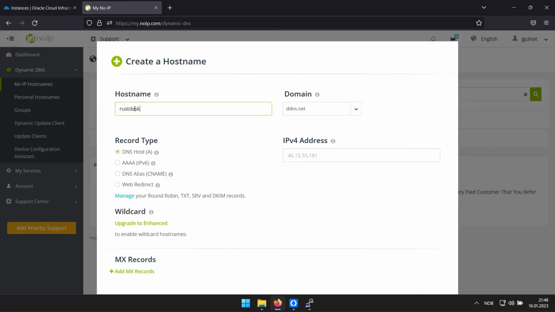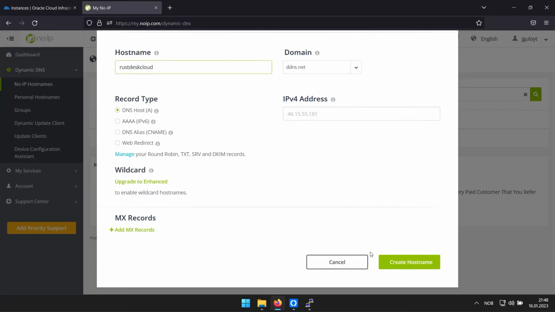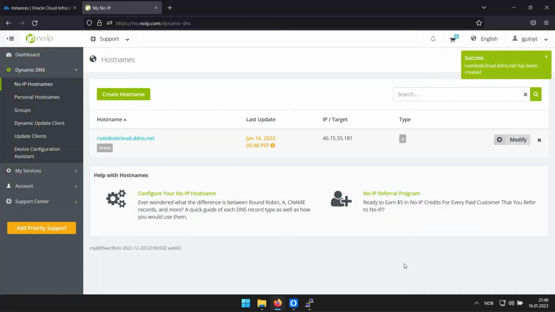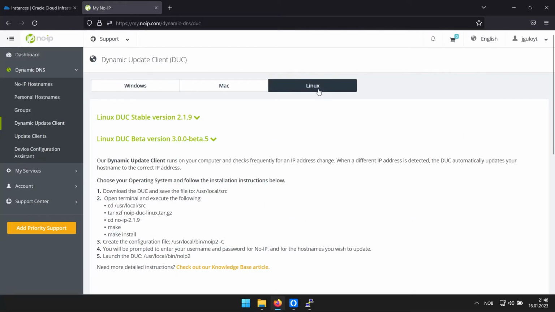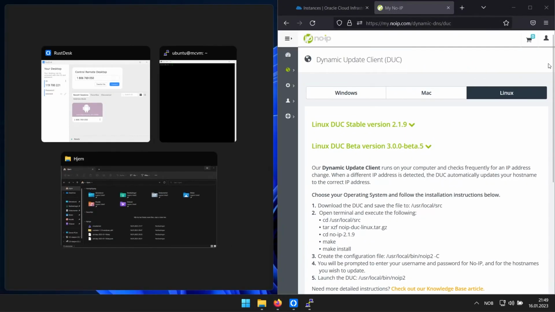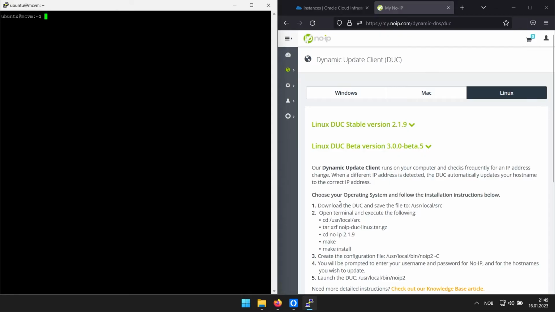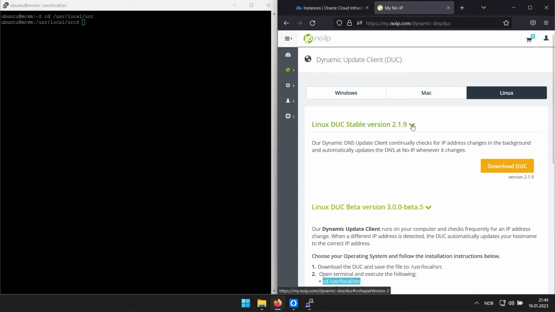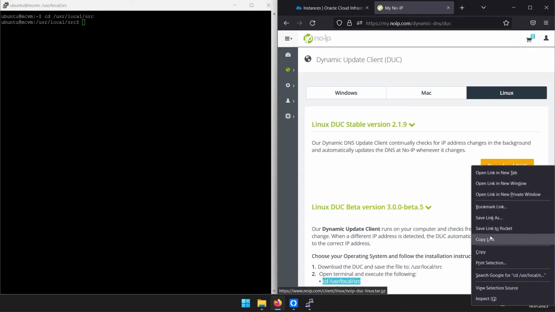All you have to add here is a hostname. Then click Create Hostname. To make sure this updates automatically, you have to install the Dynamic Update Client. They do have some sort of a guide, but it does lack a few things. I will add all the commands I use in the video description. On your virtual machine, navigate to /usr/local/src. Then copy the download link from noip.com.